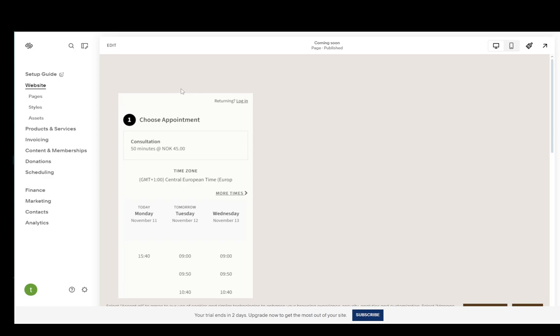In this video, I'm going to be explaining to you guys how you can activate and implement Apple Pay on your Squarespace website for payments from your customers. So let's get right into it.